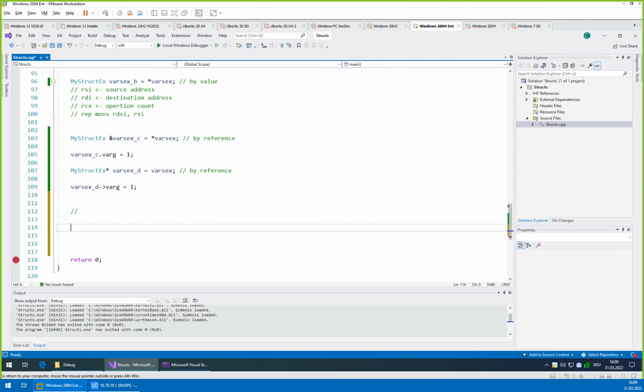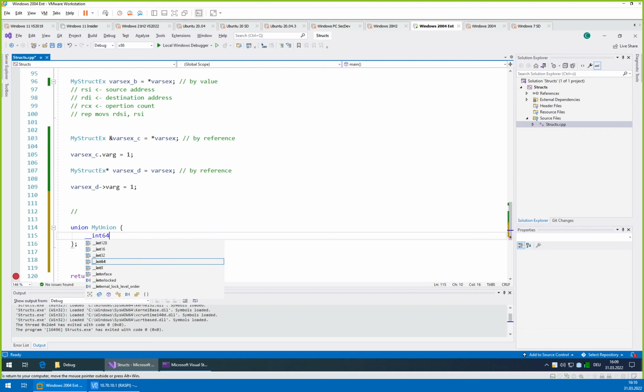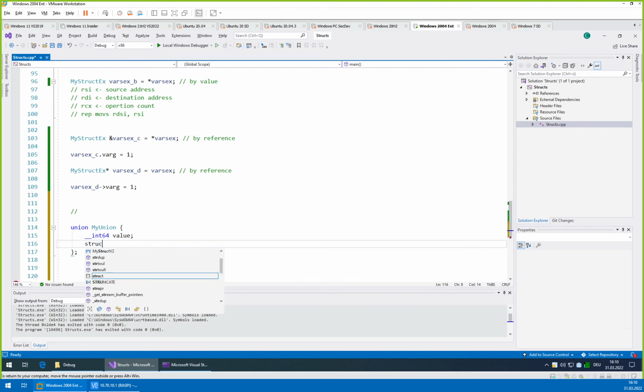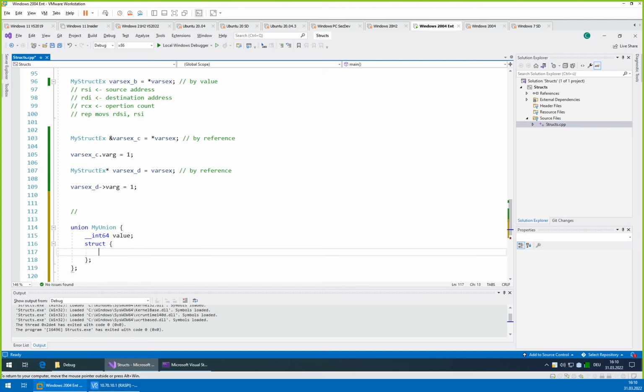So, well, let me write down an example. We have a union. We call it my union, and then we give it a value int64. And what we then can do, we can then inside the union define a structure, and we can either give it a name or not. This is up to us, but for now let's not. And then let's make int value low, value high.